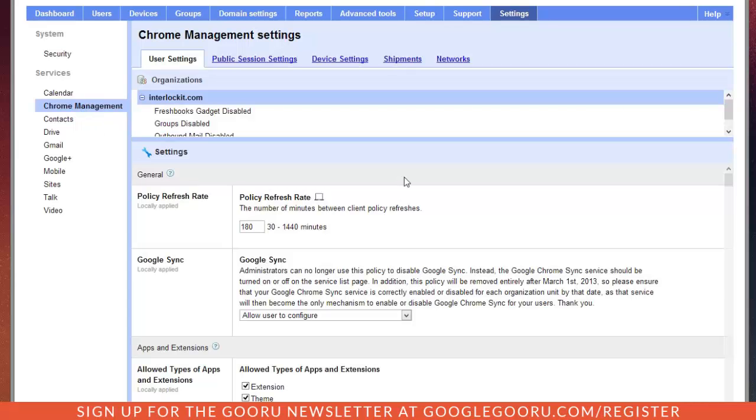Here, you're presented with a wealth of options that cover everything from policy refresh rates to application auditing, password enforcement, geolocation, and even audio-video configuration for devices. The area we'll be focusing on for now, however, is the Device Settings pane.